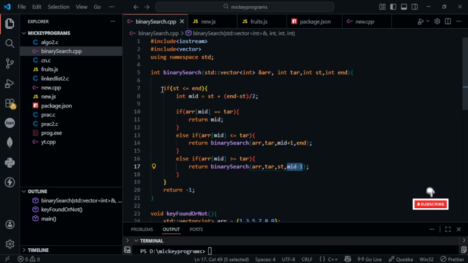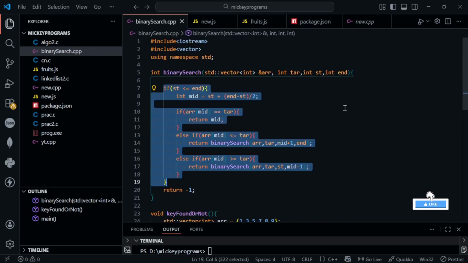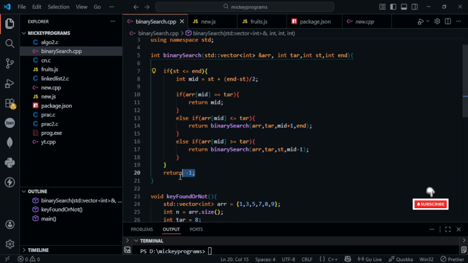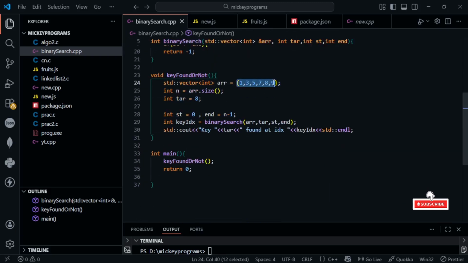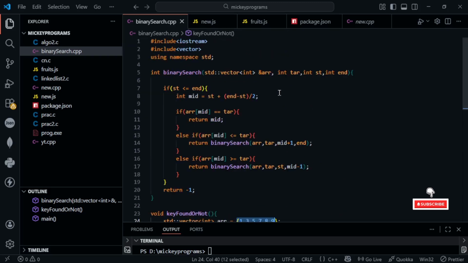This is how binary search finds the target every time, and if it is found, it will return the valid index. If it is not found, it will return an invalid index, which is -1, if the target is not found after entirely searching the array using binary search. So this is how we calculate binary search.